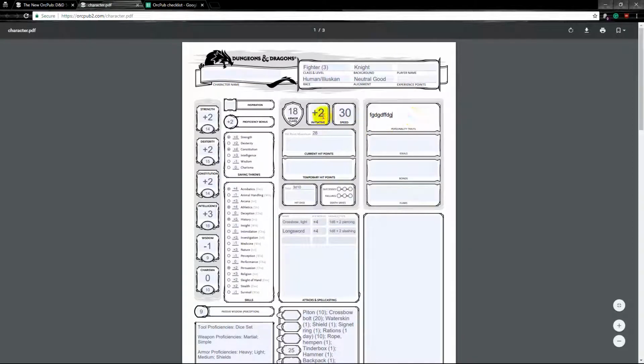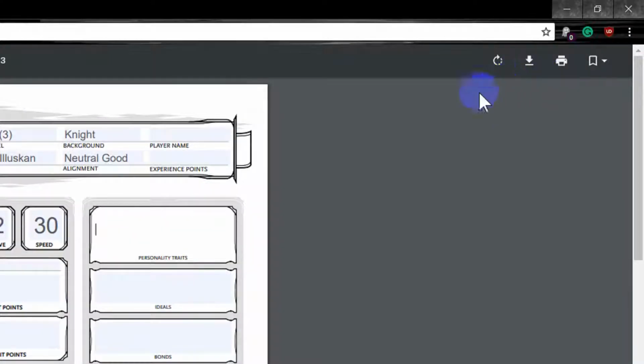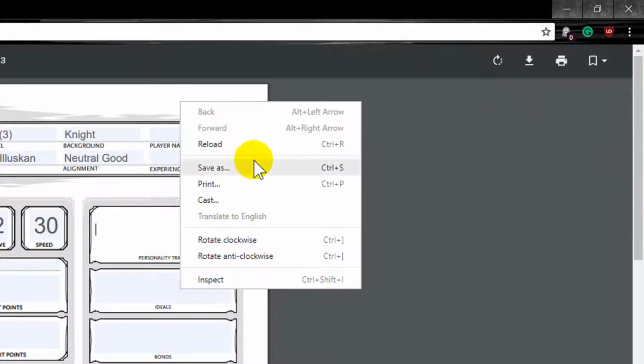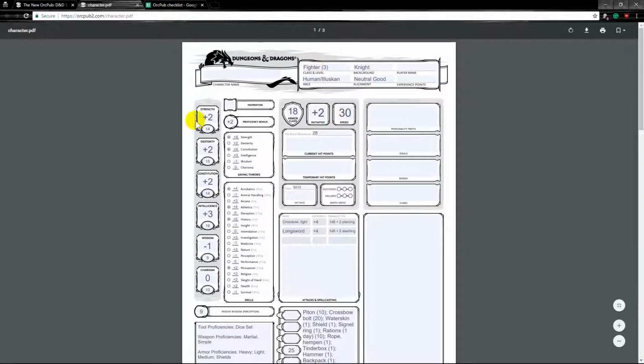And of course you can add information, but don't add information here. You have to download the sheet before you do anything. So just up the top here, click download, or you can right click and select save as. Alright, once you've done that, just go back to OrcPub.